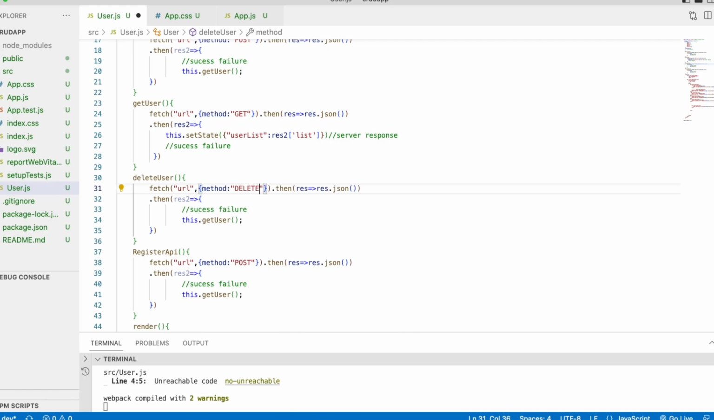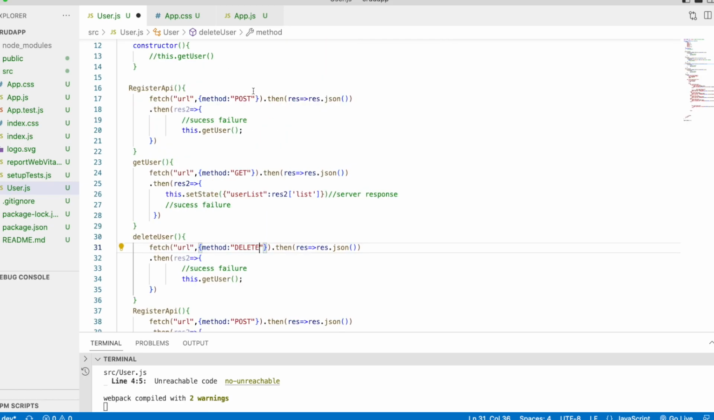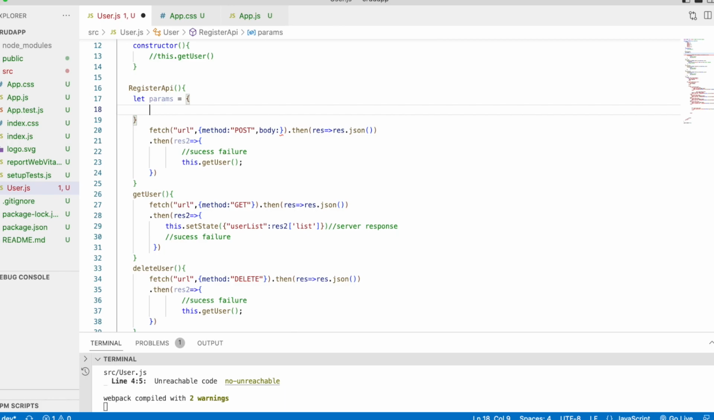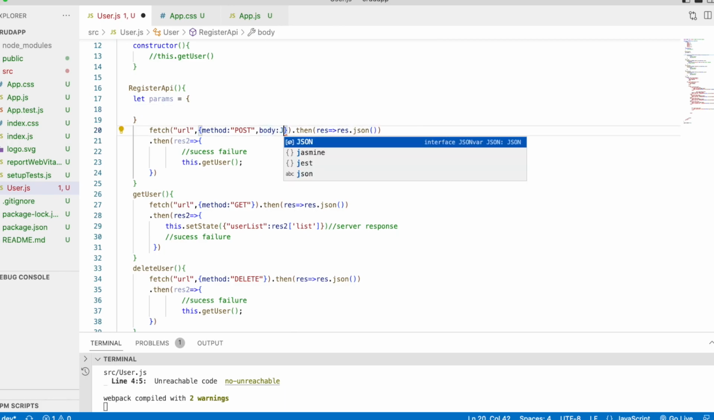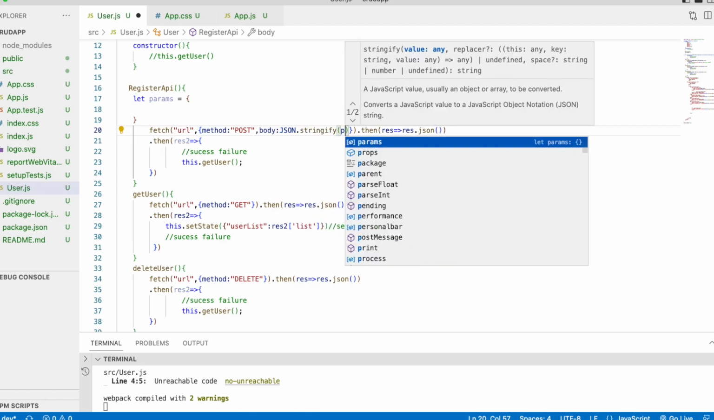Okay, this I am mentioning. Yeah guys, one more thing: whenever the request method is post, we need to pass one more argument called body, right? Okay, this I didn't mention. I will mention the params, because post means it has to be valid, and we need to JSON.stringify. Here I need to mention the params.